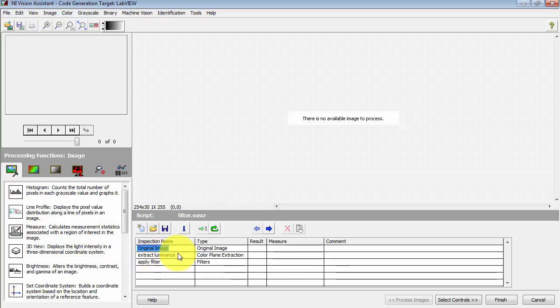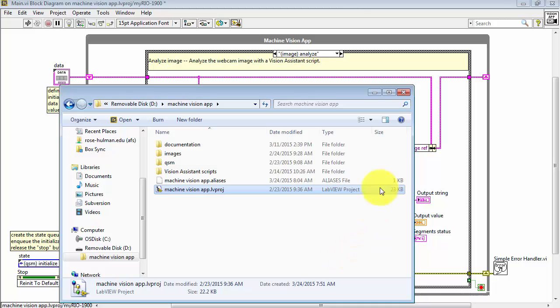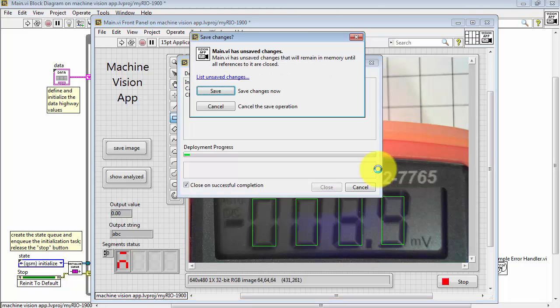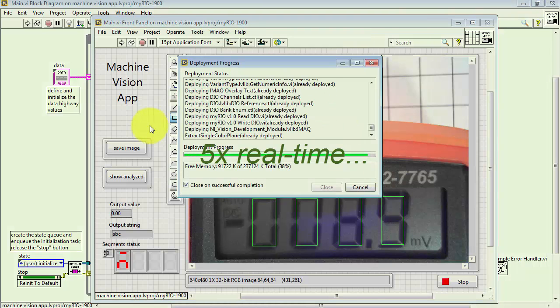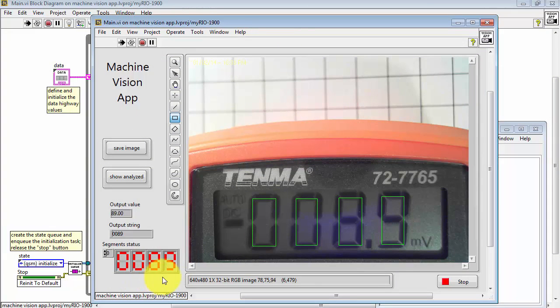And extract luminance is already there. That's great. The filter we don't need, so I'll take out that filter step. And now I can use the output of the Express VI. So the output image is going to be the original color image, but now converted to grayscale, again, which is required by this particular VI. Let's go ahead and rerun that again. All right, this looks promising. 0089, that matches what we see on the DMM screen. We see it as the interpreted value and as the output string.